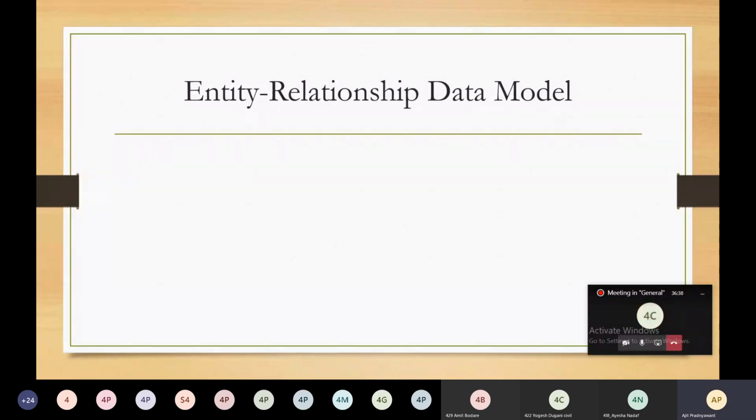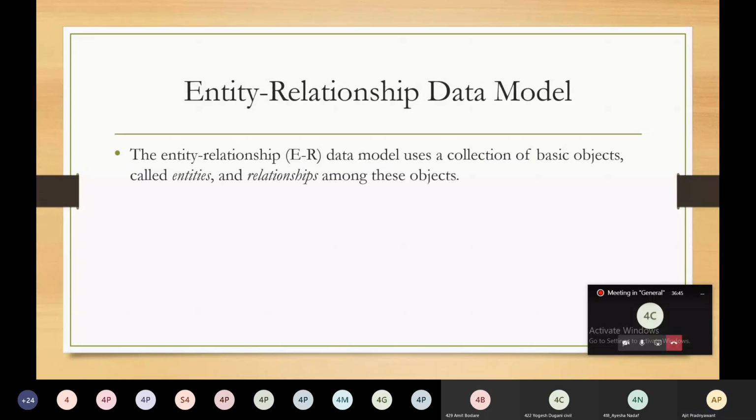So the next example is the entity relationship data model. In this data model, it uses a collection of basic objects called entities. And we are going to find out the different relationships between these entities. That's why it is called the entity relationship data model.